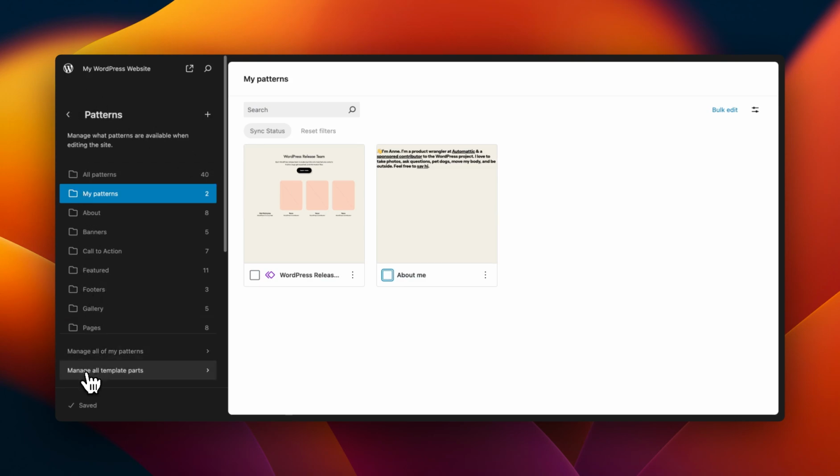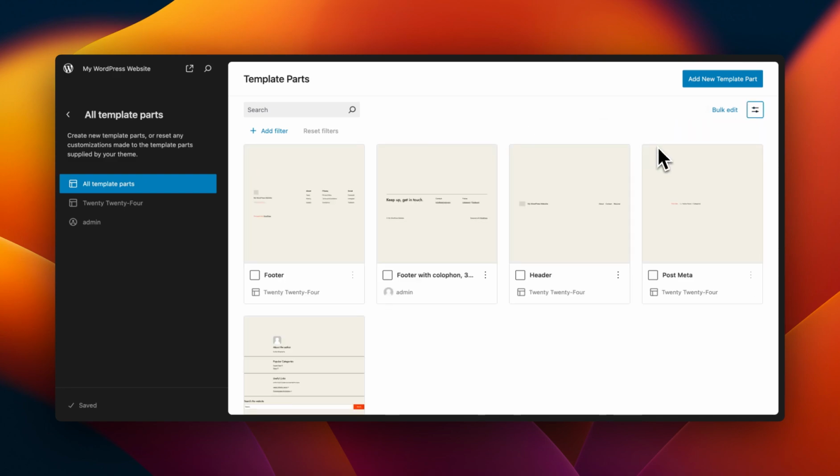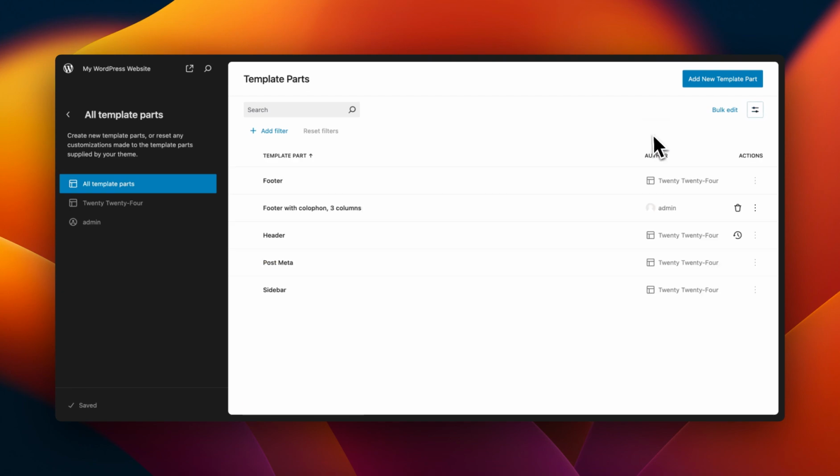Next up, we're just going to manage all template parts. So once more, similar layout as before. You can change to grid, change back to table, show different items. I'm not going to go super in detail here as it matches the experience as before with templates.